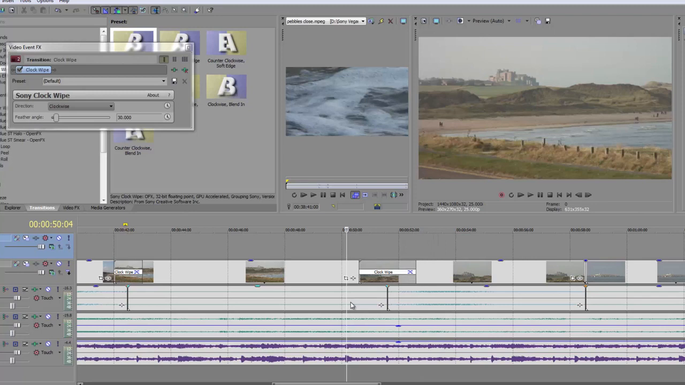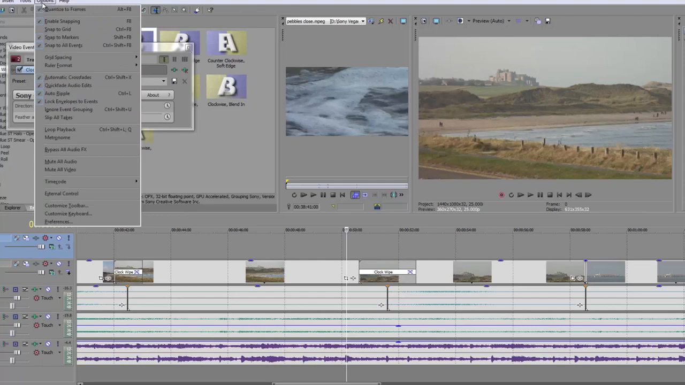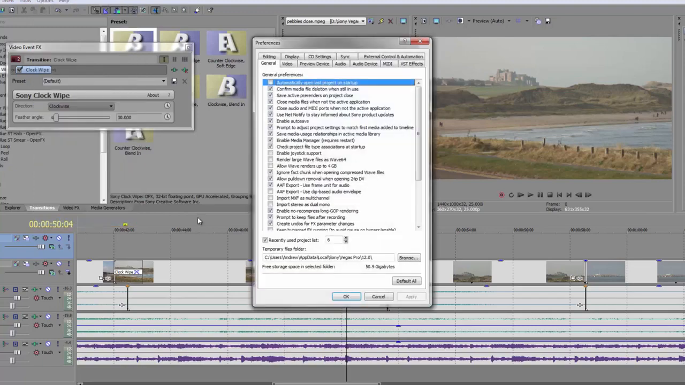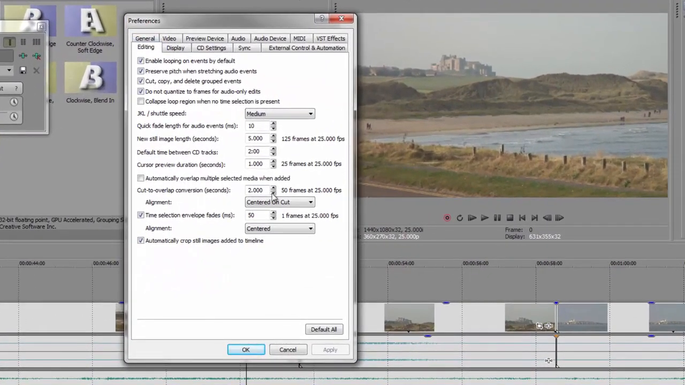And sometimes a slower transition can just give people more warning of a major change. But sometimes a faster transition is going to be a great way of hiding something. So you need to be a little bit careful about the length that you make your transitions, and remember that you can change them in your options, go down to your preferences, go to the editing tab and change the length of this cut to overlap conversion. I'm going to take it back to a second because that usually is the default length.